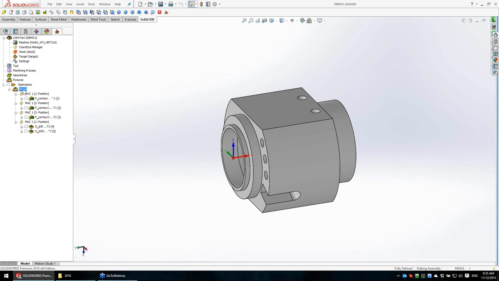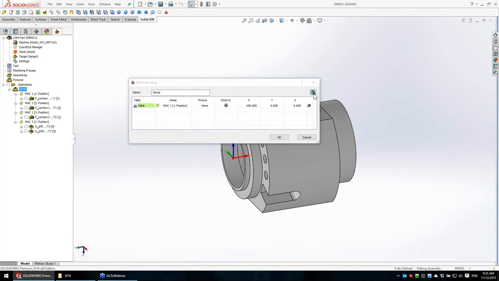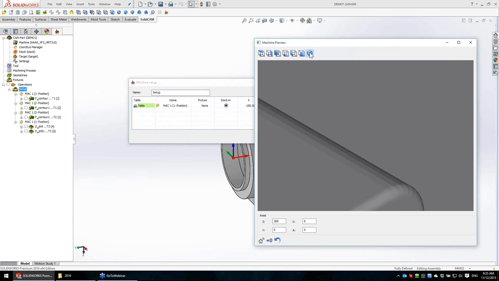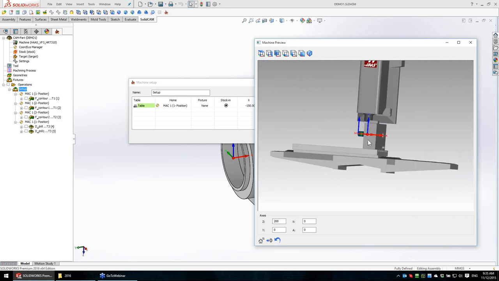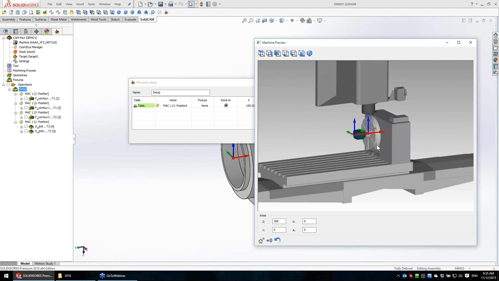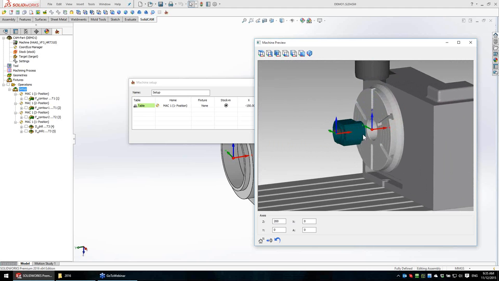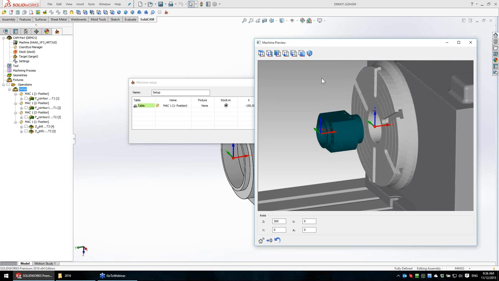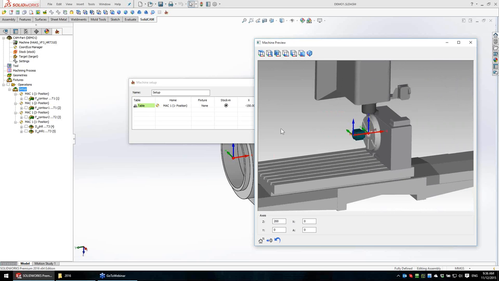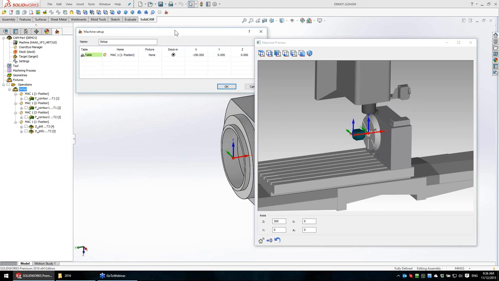So let's try to see in the machine setup. This is the machine, a 3-axis machine with 4th-axis mounted on the table. This is how the part is mounted. Z-axis vertical, X, 4th-axis around X, and we will try to move this part to a 5-axis machine and see how we do it today.